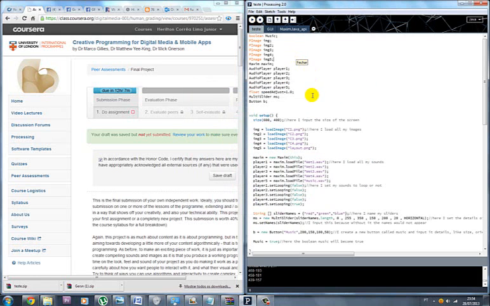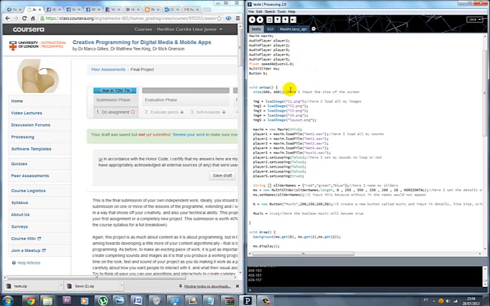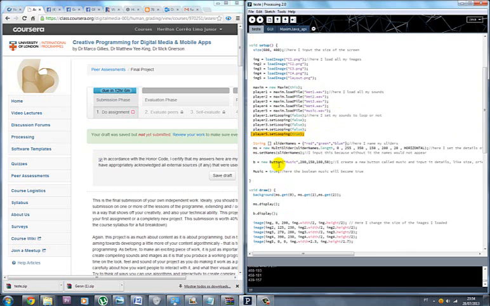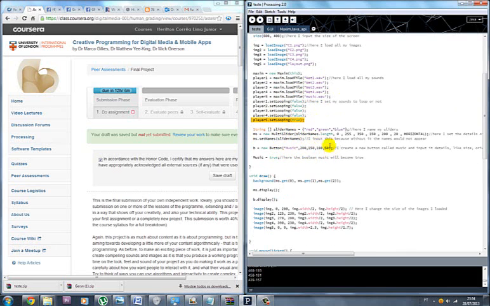The code is very simple. Here are all my variables, and here is the size of the screen. Here I load all my images, and here I load all my sounds. Here I set my sounds to loop or not, since the sounds of the crystals will not loop, but the music will loop, and it's true, it will loop.